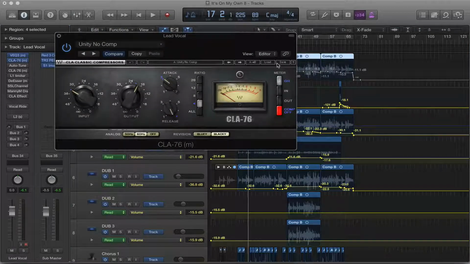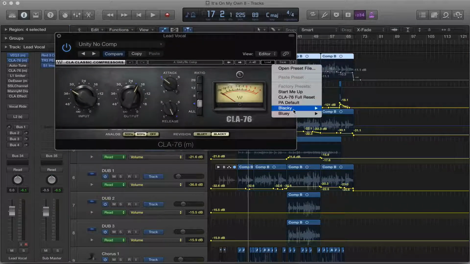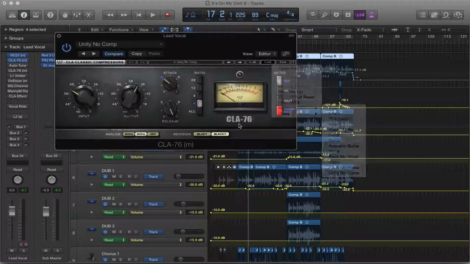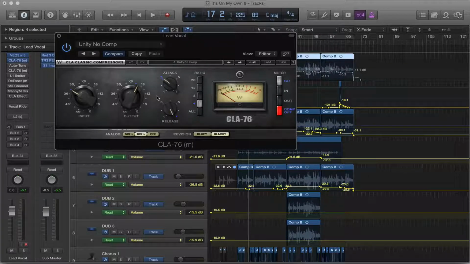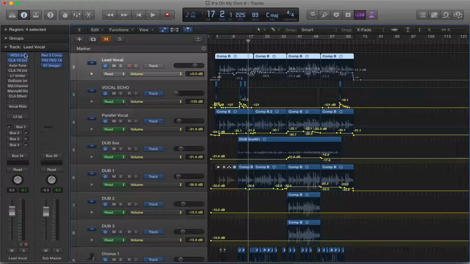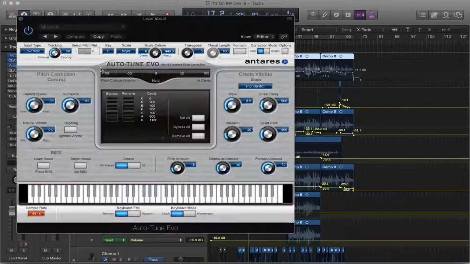So I just use the actual, where is Unity Gain? I use this Unity preset to set that. So there's no compression at all. It's just completely flat. And again, if you want to know more about this, I've got that video on how to use the 1176. Then next, I'm actually going into Auto-Tune.